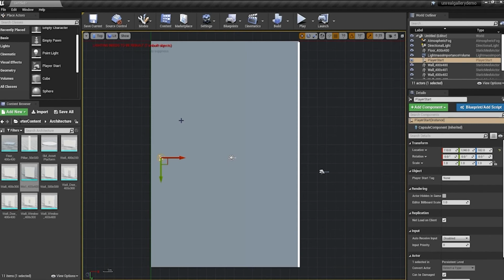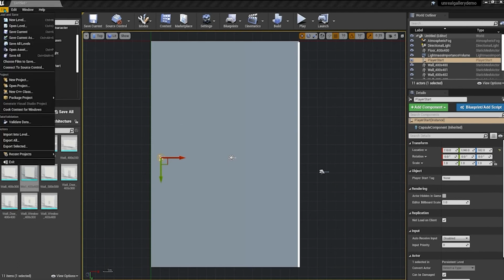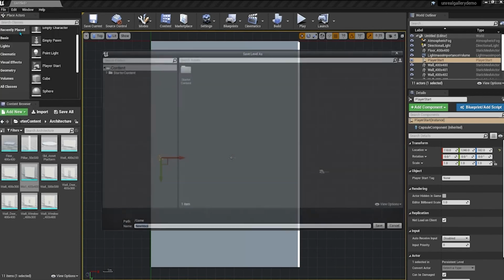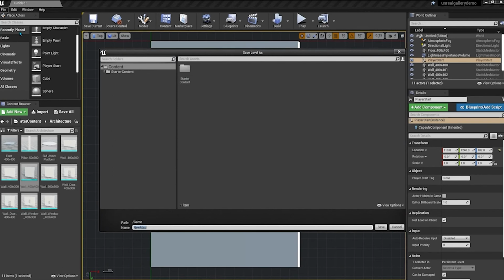Now we should probably save because I should have done that earlier. File, save current, or Control S. We're going to save this as Unreal Gallery Level.